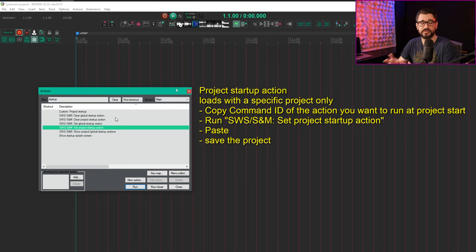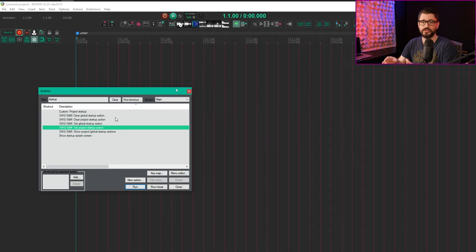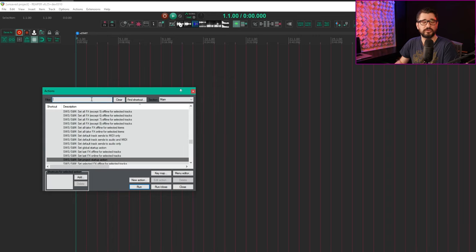This action, once it's set, will load that when you load a project, and it's saved within a specific project. So each individual project can have a separate startup action. And don't forget, you can use custom actions in here. So instead of loading a single action or a single script, you can load a custom action and it just does all those steps. A very common thing is to load in a screen set.